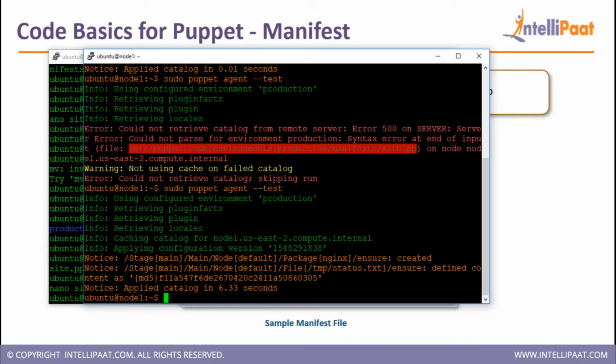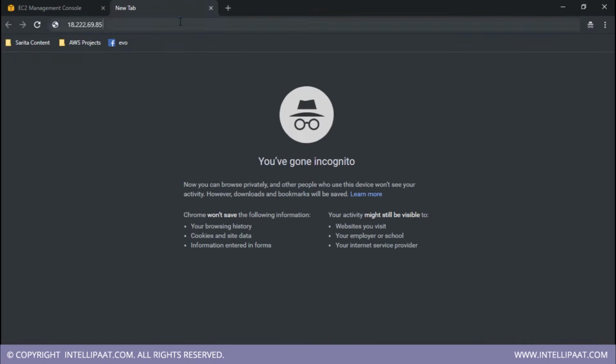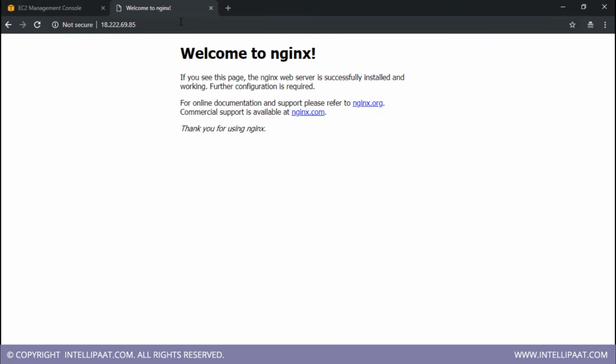Now let's check if the software was indeed installed or not. How can we check that? We can just go to our EC2 management console. We did this on slave 1 test, right? Let's go over here and paste this IP address. So yes, Nginx has been installed automatically.